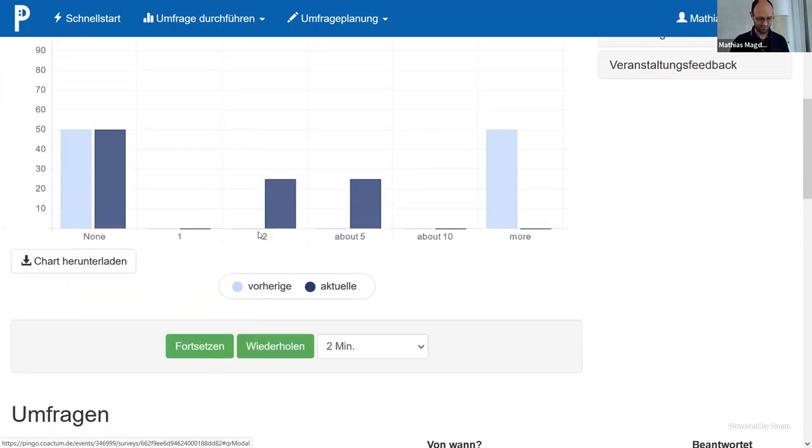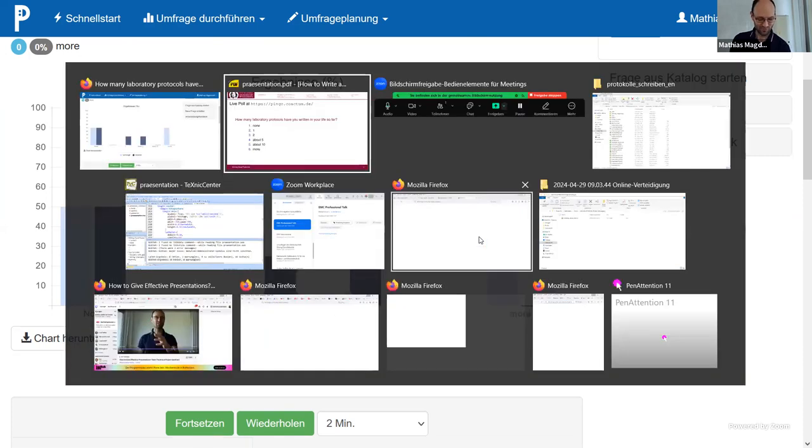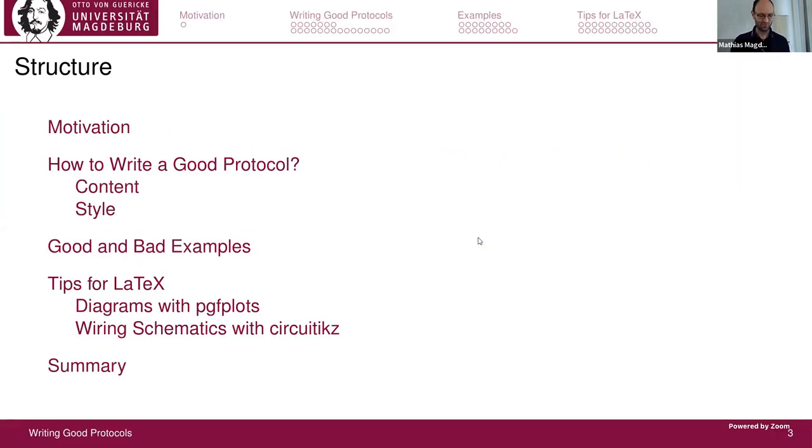And now I have to check, because the dark blue one is the result from today. And I think this was the one from the workshop half a year or 1 year ago. So, okay, we have some persons saying they don't have written any protocols so far, and some a few, and we don't have any person saying more than 10. I don't know who was the one last time or who the persons have been last time and why they attend this workshop, but okay. Then I think what I'm trying to tell you today should be interesting for you.